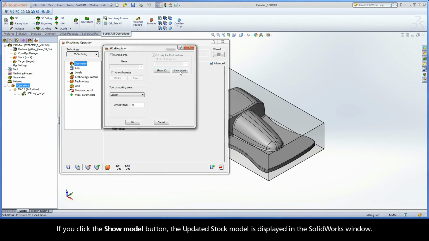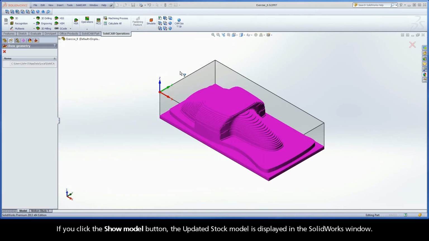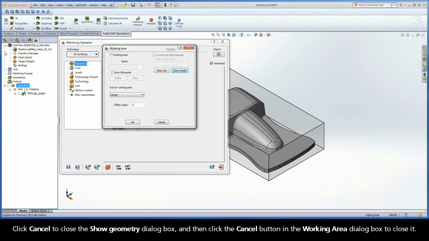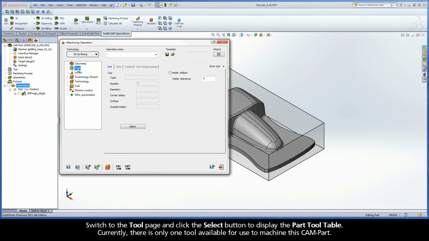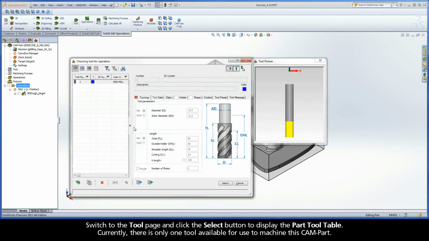If you click the Show Model button, the updated stock model is displayed in the SolidWorks window. Click Cancel to close the Show Geometry dialog box, and then click the Cancel button in the Working Area dialog box to close it. Switch to the Tool page and click the Select button to display the Part Tool Table. Currently, there is only one tool available for use to machine this cam part.